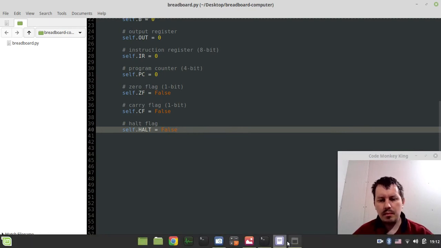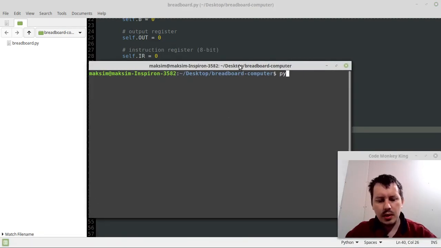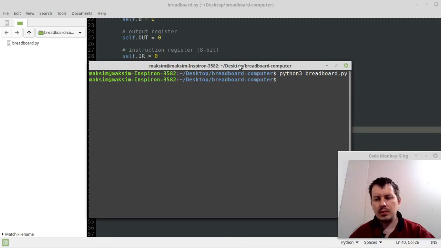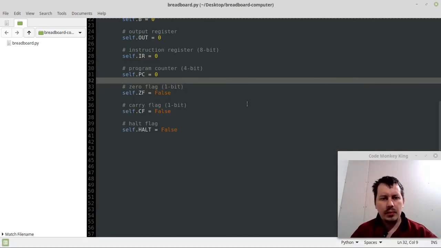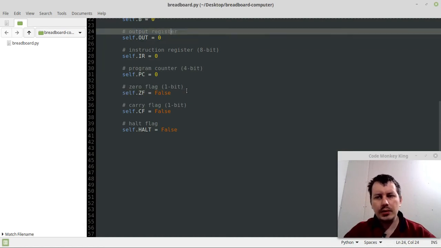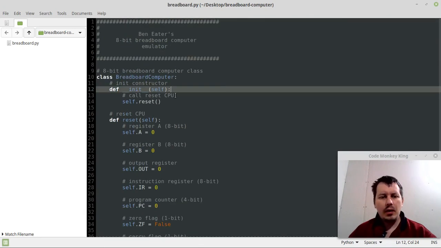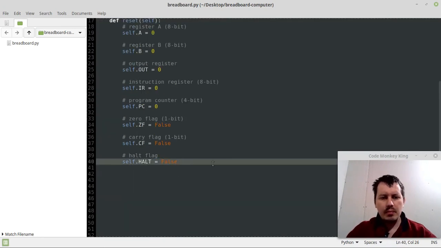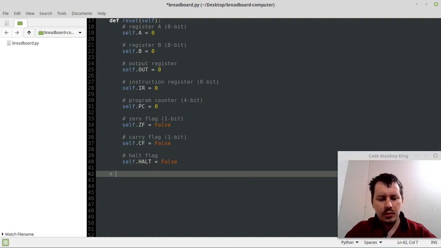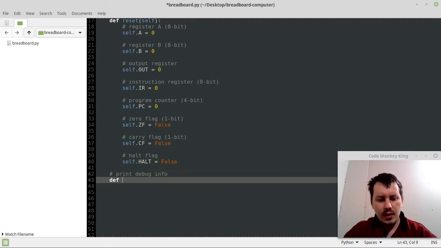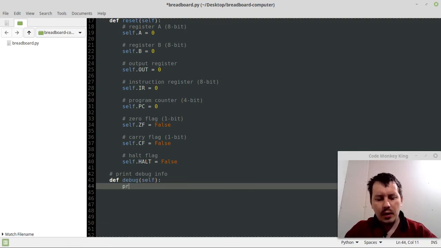All right. Now let me just say python3 breadboard.py to make sure it compiles. Okay. And probably the next thing I want to do here is to provide a debugging function. So print debug info, and here def, let's call it debug, like this, takes the self instance. Here I just want to print all we have.